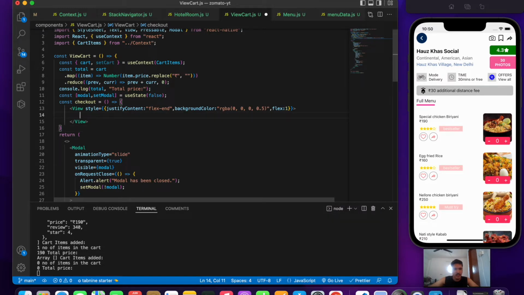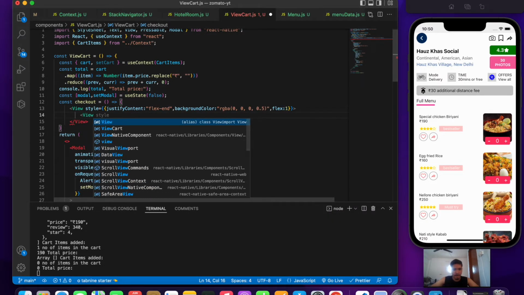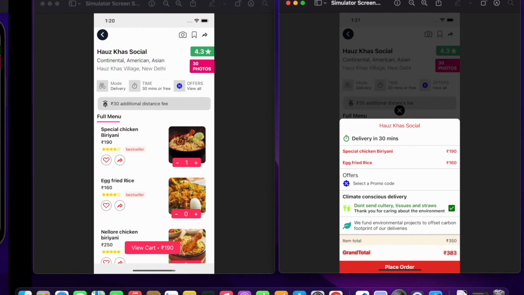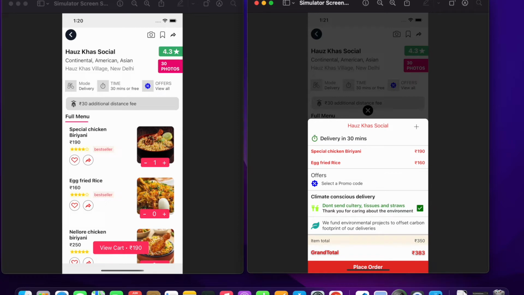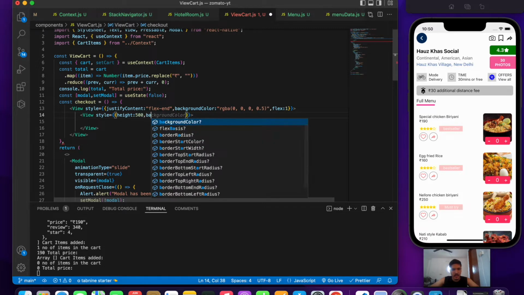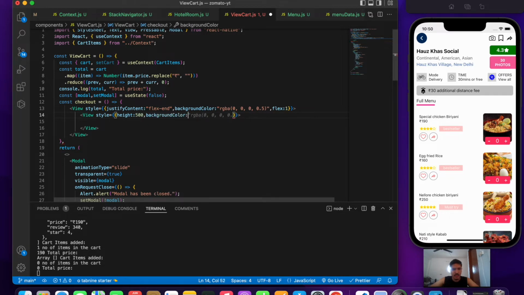All right, in the next view, we will give the height of it. Okay, that is height of the modal. Let's give it 500. So that is this height, the height of the modal. And let's give the background color of white here.